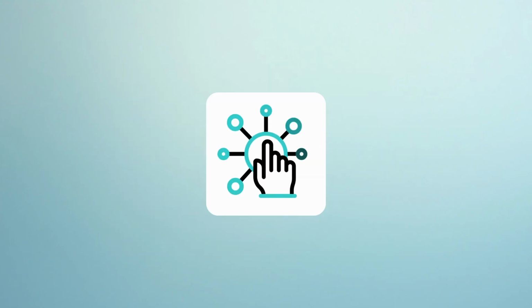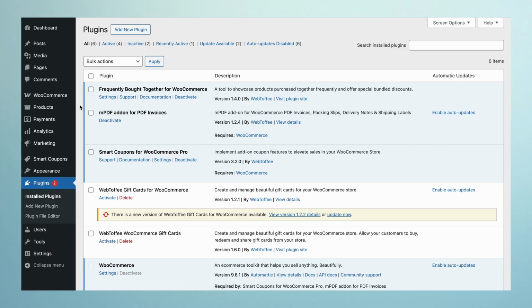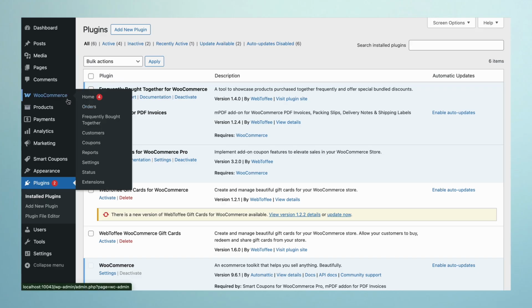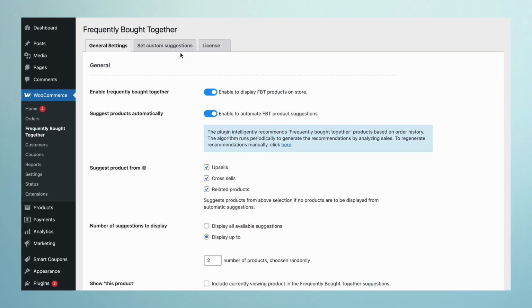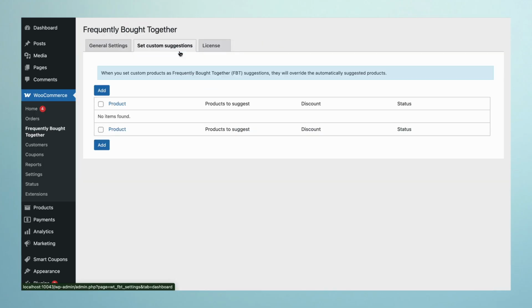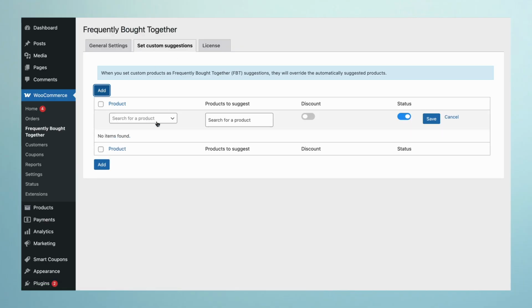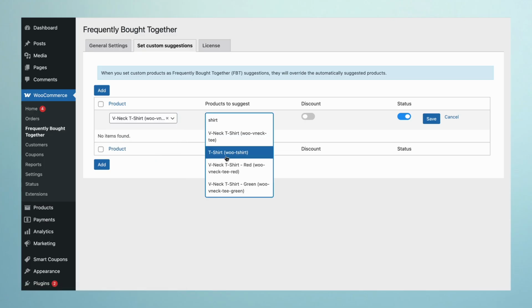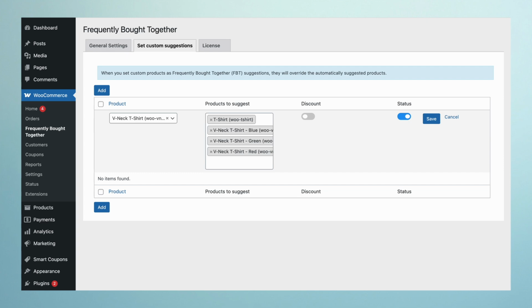Let's take charge. First up, from the dashboard, go to WooCommerce and Frequently Bought Together. Click Set Custom Suggestions. Hit the Add button. Select your main product for which you want to show the custom FBT products. And from here, choose one or more complementary products to be displayed as FBT products.